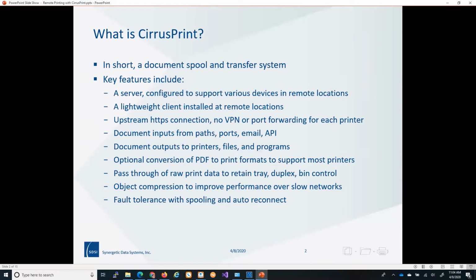And then one of the features of CirrusPrint is compression. We go beyond just standard compression techniques like zlib and actually use object compression. What that means is if you've got a suite of documents, let's say you're printing 100,000 documents all with the same logo, we only transfer the logo once and it's pulled out of all the other documents that use that same image.